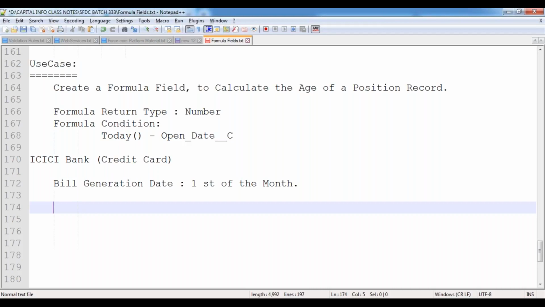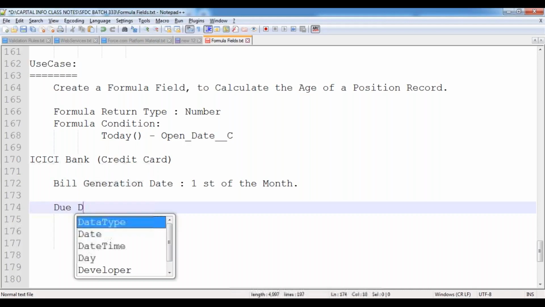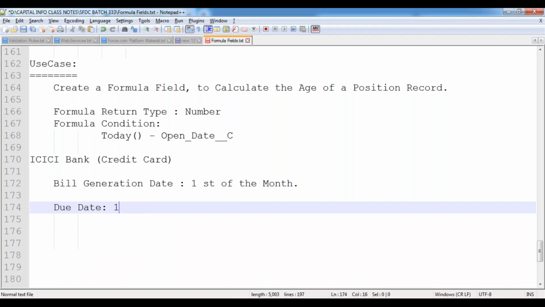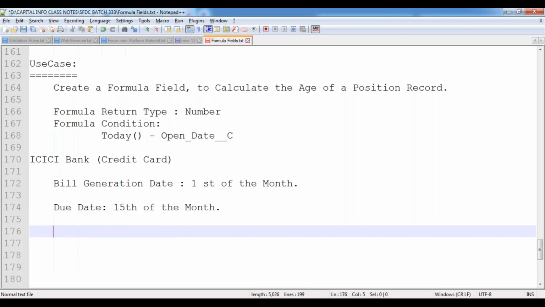Once the bill has been generated, they inform me through an SMS and an email notification: dear customer, your credit card bill has been generated, and this is the bill amount. Along with that, they indicate the due date also. So what is the due date? The 15th of the month. That means every month the 15th is my due date, and by the 15th I have to pay the bill amount to the bank.